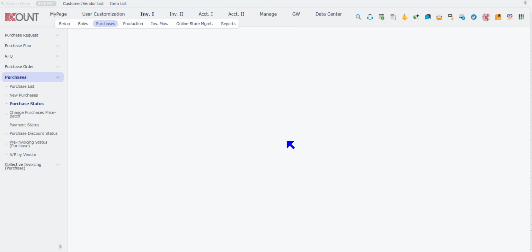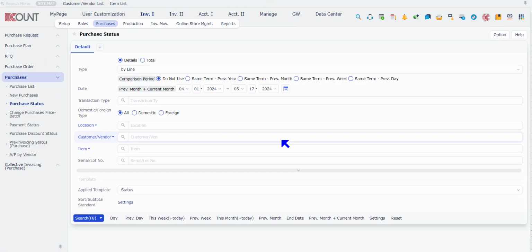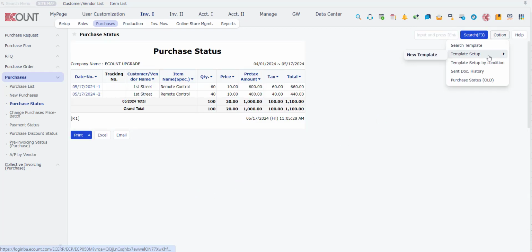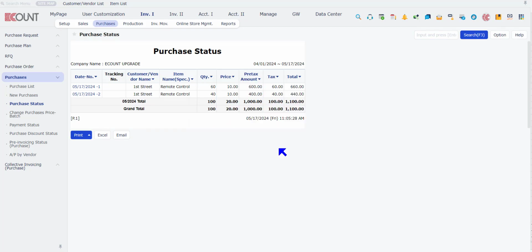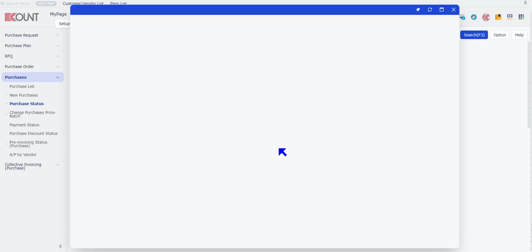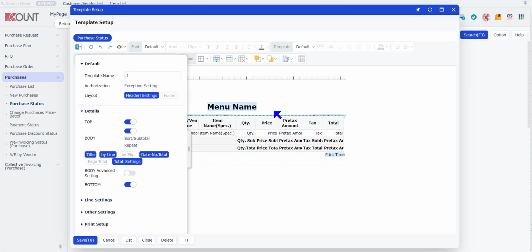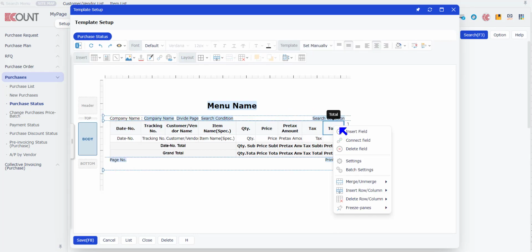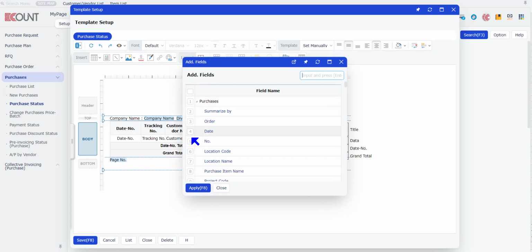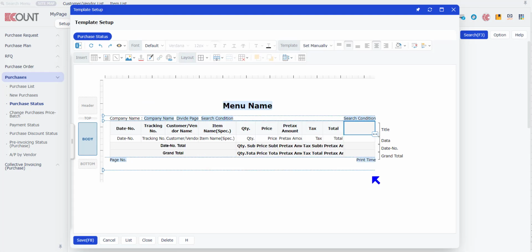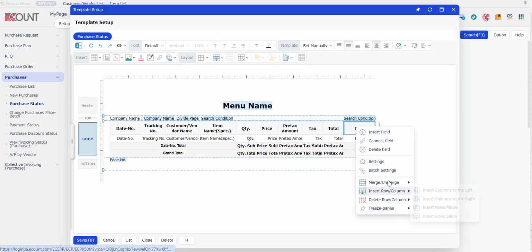Going back to the purchase status, you can check for it by line. You can use the option Template Setup, New Template, to insert or delete fields of your choice. So you can add things like the date, or you can delete them.